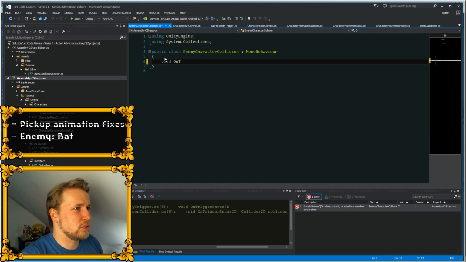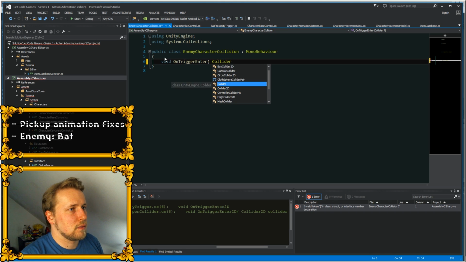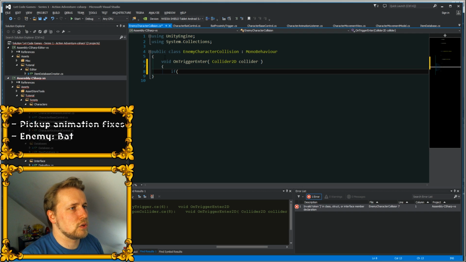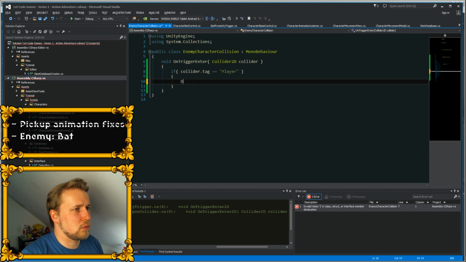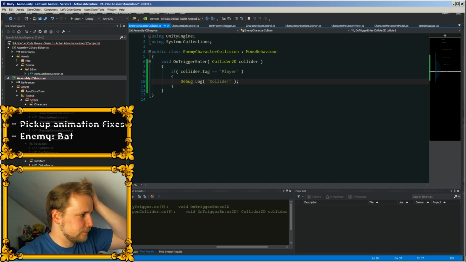Void OnTriggerEnter2D, Collider2D collider, and then we do the same spiel. If the collider tag is the player, then we want to do something. For now we just collide. Let's see if this works.